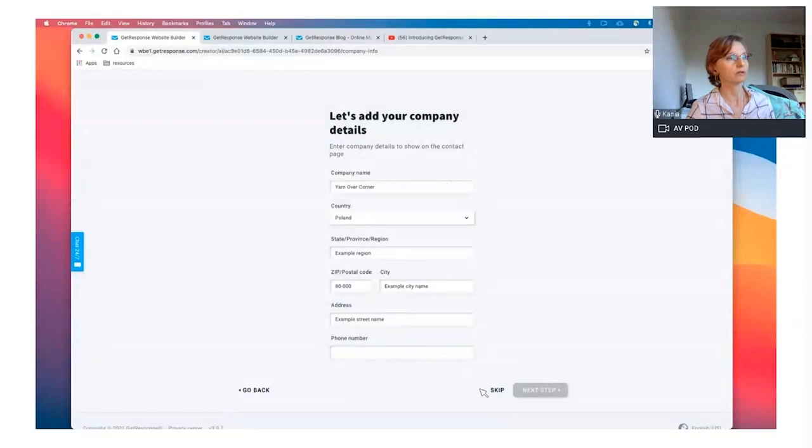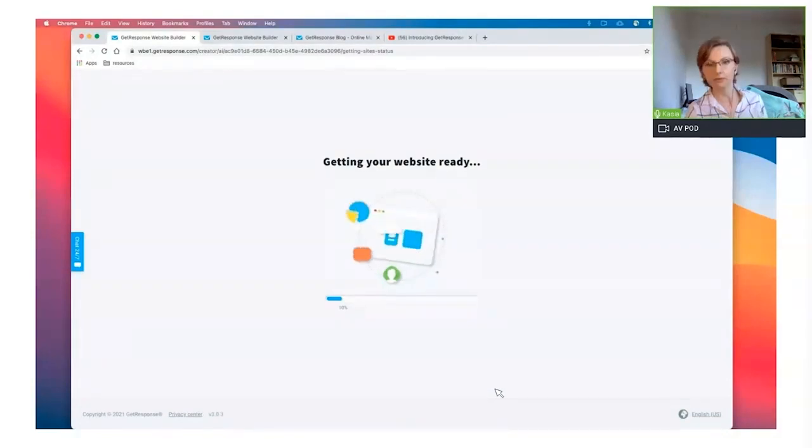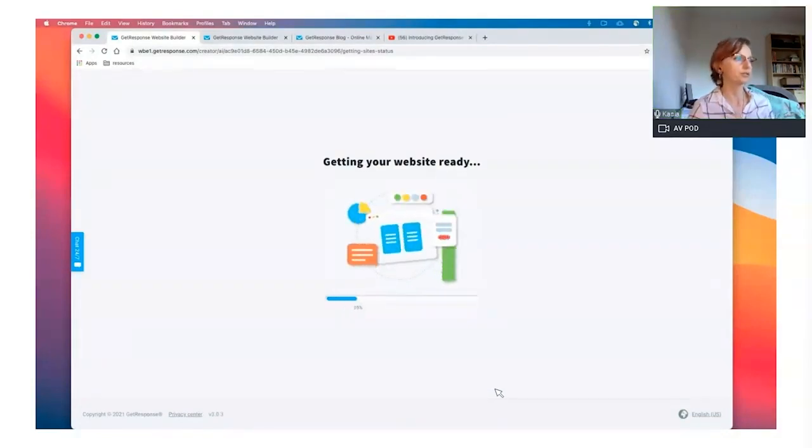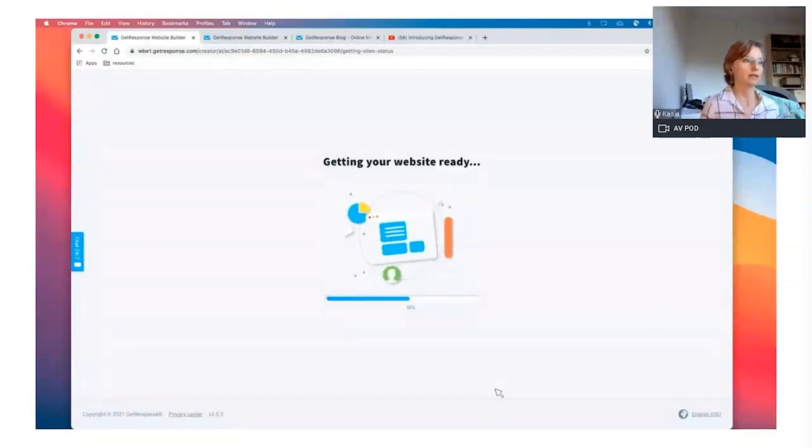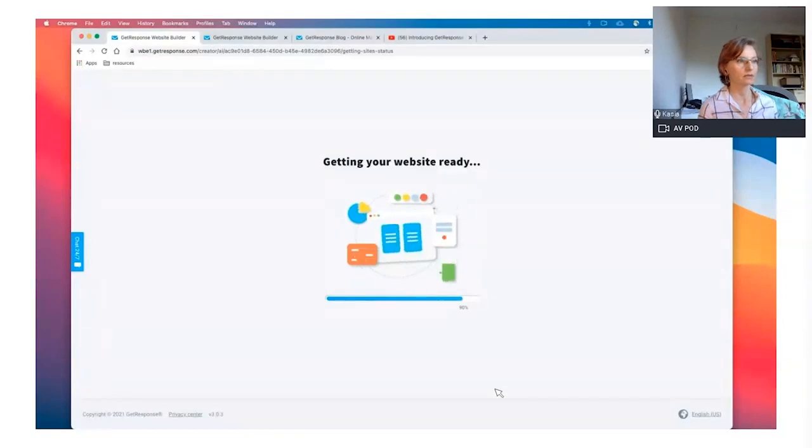Here's the business information that you want to include on your site. If you don't want to include this on your site, just skip to the next step. And here's where the AI magic is happening. The site is generating options for you and the templates that you'll be able to use.